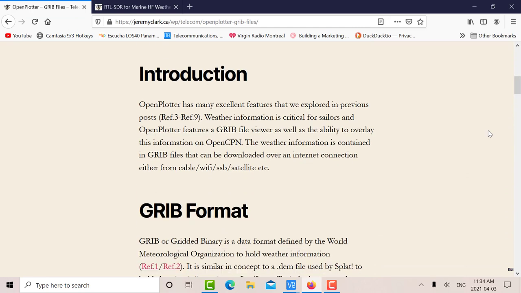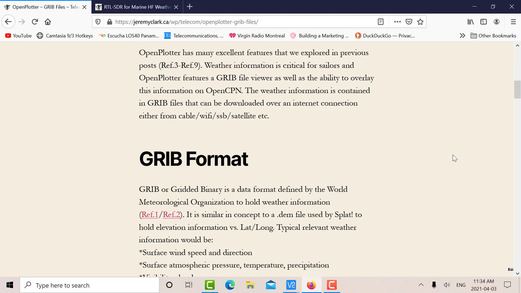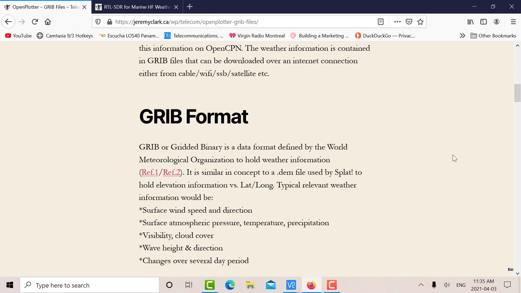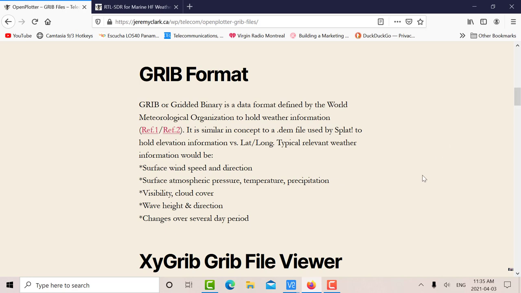Now, a GRIB file stands for gridded binary data format, and it's defined by the World Meteorological Organization. The idea is similar to, in my world, the telecom world, a DEM file. A DEM file is used for storing elevation information versus latitude and longitude, and it's used in propagation prediction. So it's the same idea. It's a way of gridding latitude and longitude and storing parameters such as elevation, or in the case of weather, would be, let's say, surface wind speed and direction, atmospheric pressure, temperature, precipitation, visibility, cloud cover, wave height and direction, that type of thing, and also the changes over a several day period.